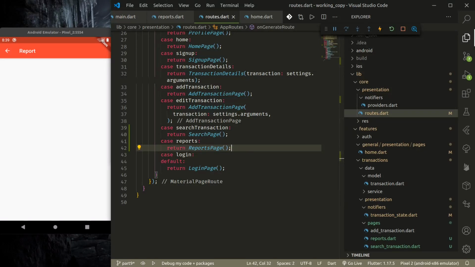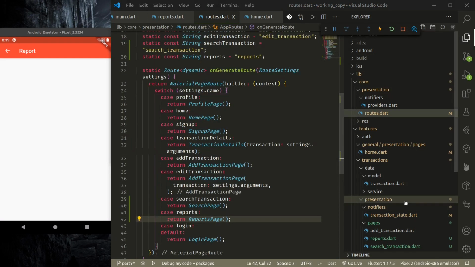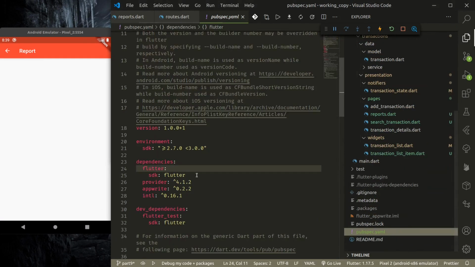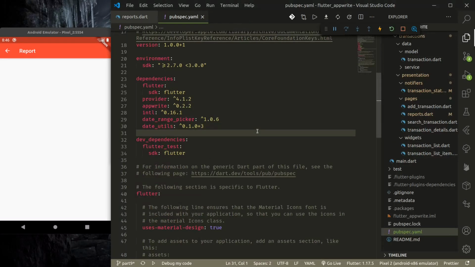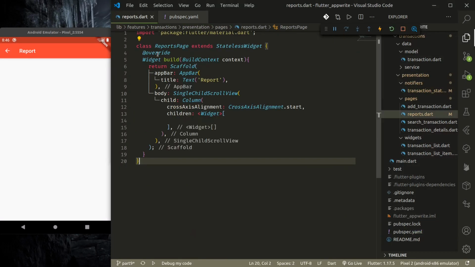And for that, in pubspec.yaml, I'd like to add a new package called date range picker. So in dependencies, date range picker version 1.6.1.0.6. Let us also add date utils version 0.1.0 plus 3 and get packages. Now we are ready to build our reports page.